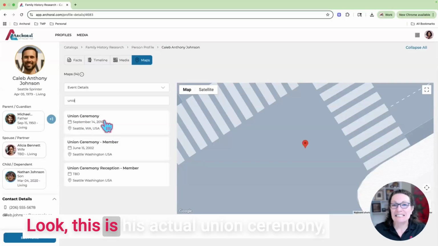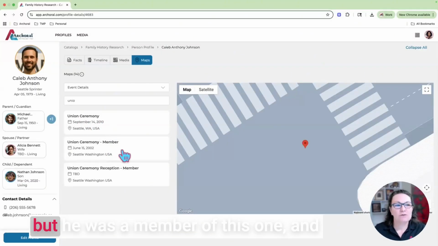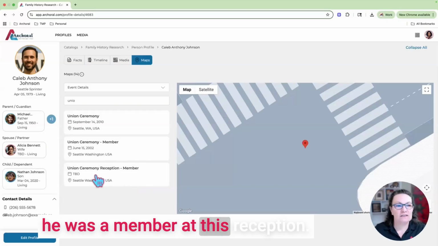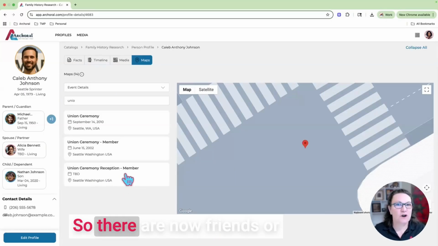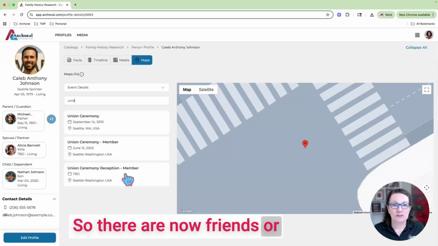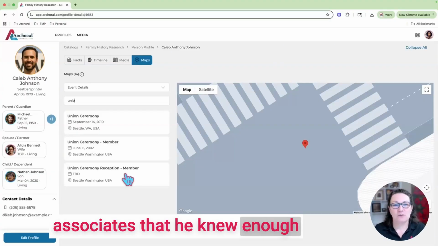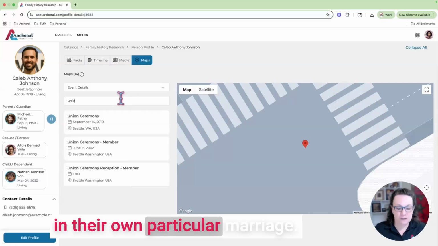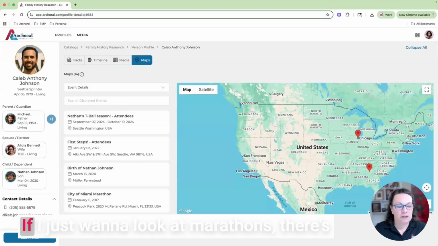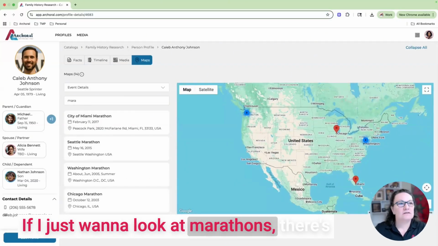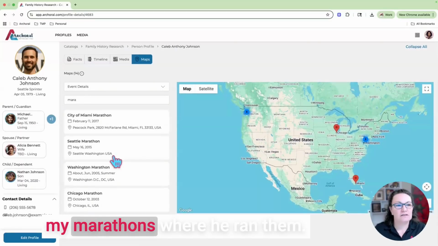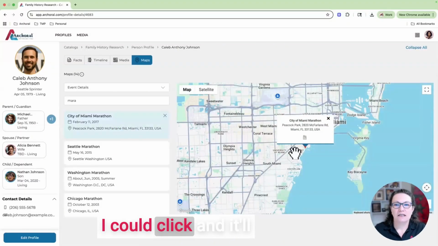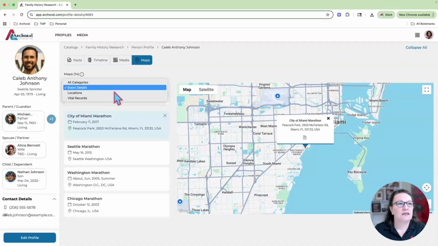Look, this is his actual union ceremony, but he was a member of this one, and he was a member at this reception. So there are now friends or associates that he knew enough to become a party member in their own particular marriage. If I just want to look at marathons, there's my marathons, where he ran them. I can click and it'll navigate straight to it.